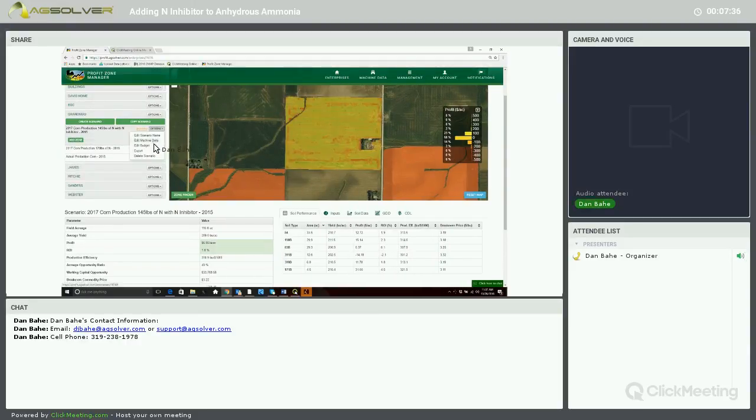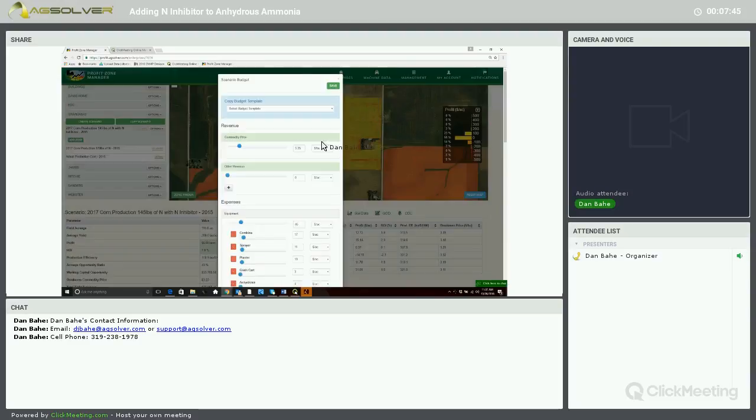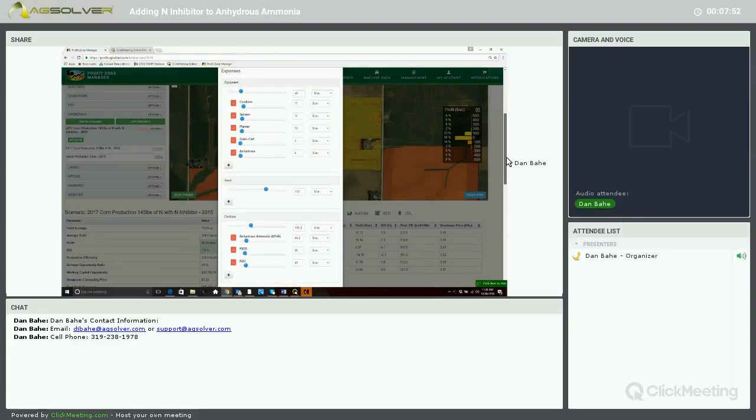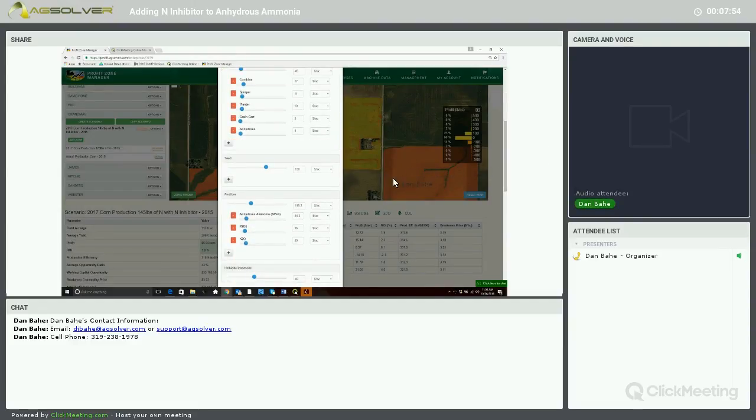And we're going to update our crop budget under the options tab right beside the scenario name. Click on edit budget. We're at 325 corn. Equipment's the same, seed's the same. But what we're going to do now is drop our cost of anhydrous, since we're applying less product out there, to $37.70. But we're also going to add a subcategory.